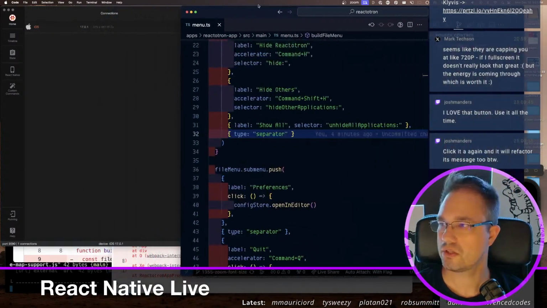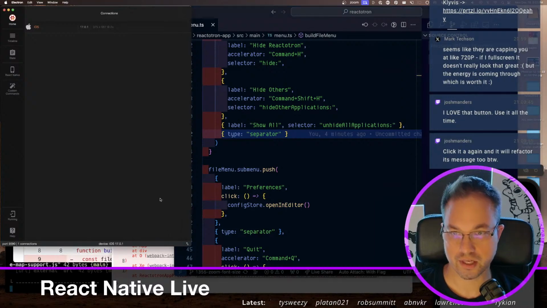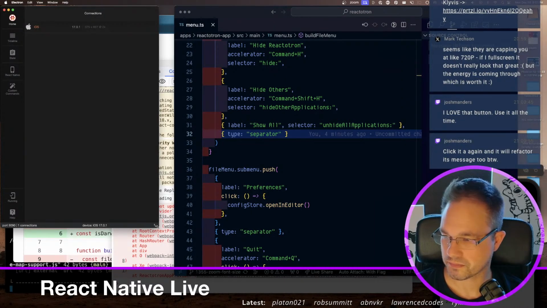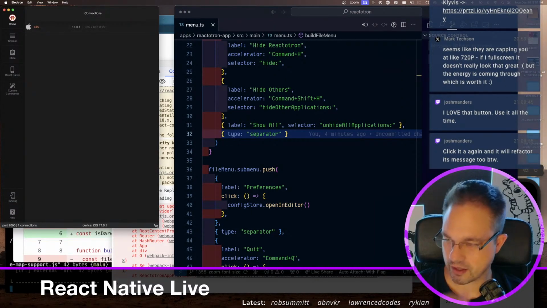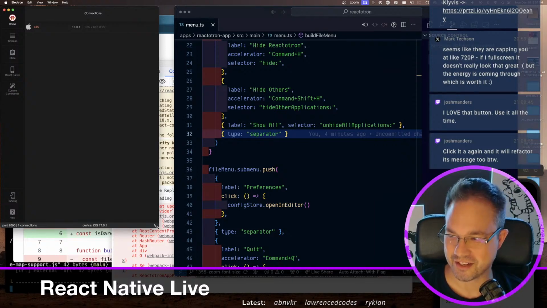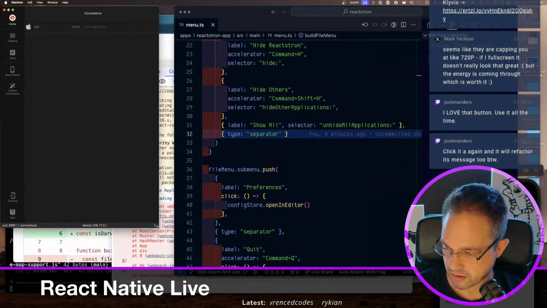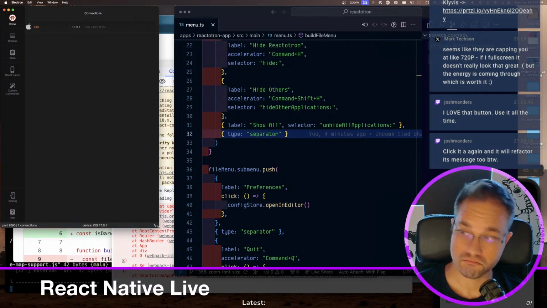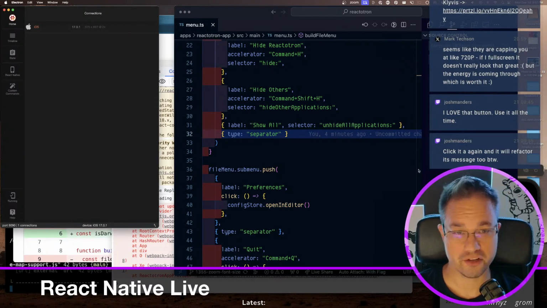So, pull that over again. I love that button. Use it all the time. Yeah, seriously, me too. What? If you keep clicking it, it changes it? Oh. Nice. I like it.